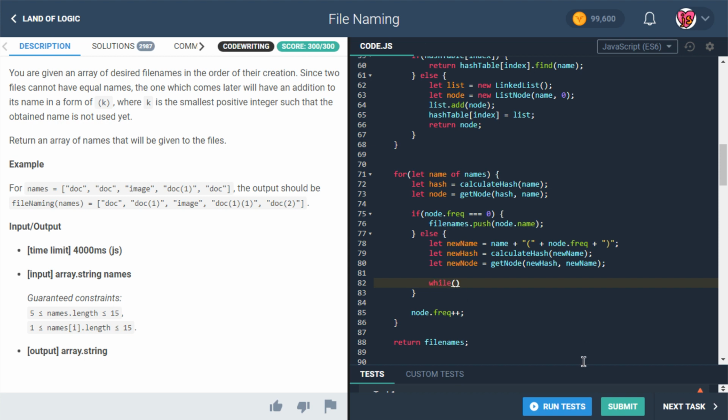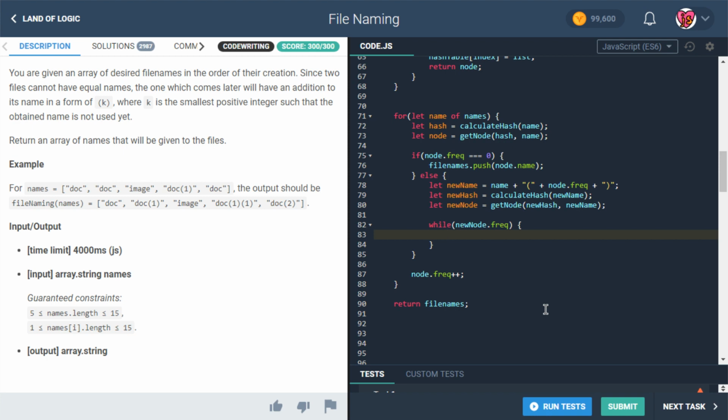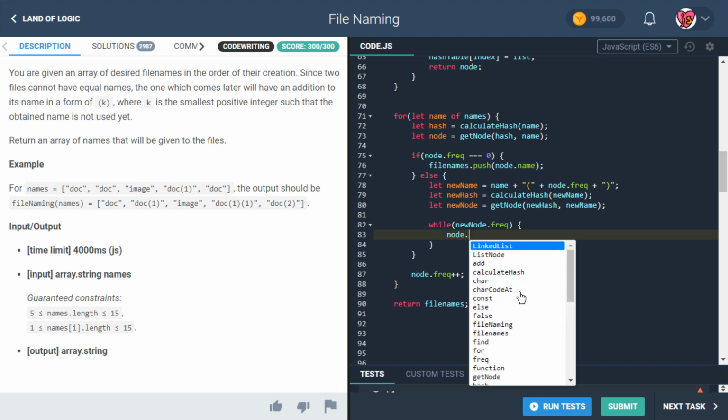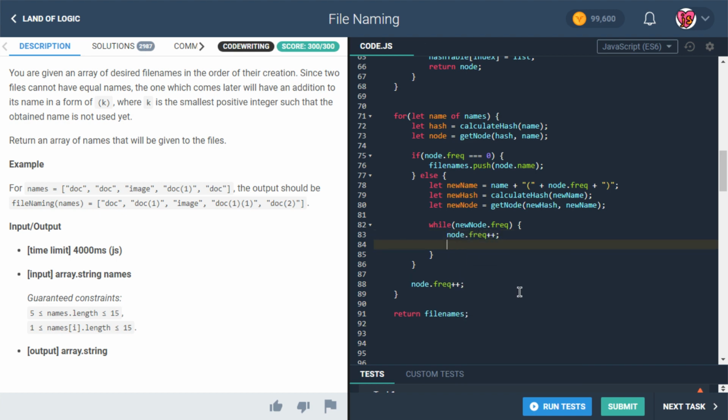We basically want to say, well, until you find one that you haven't encountered. So while new node.frequency is a non-zero number, we basically just want to iterate this thing. So we're going to say node.frequency, first of all, ++. Okay. Now that is the tricky part here. We're not saying new node.frequency, we're saying node.frequency. Because basically what we're trying to say is like, okay, let's take doc as an example. So we try to insert doc.